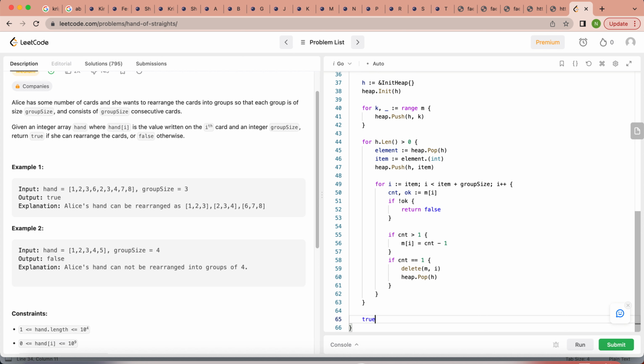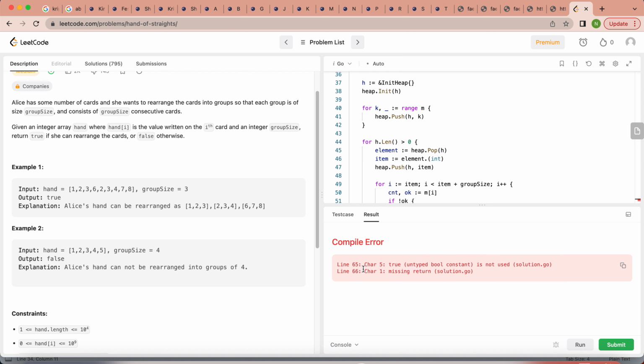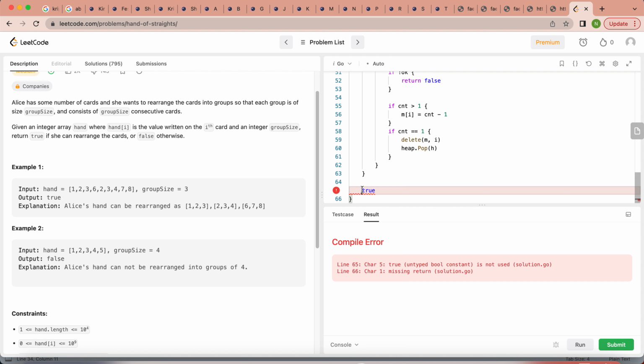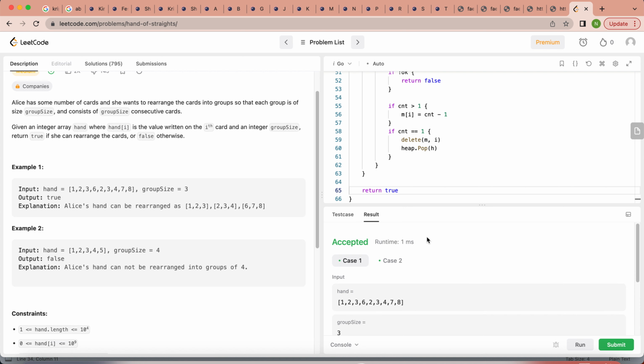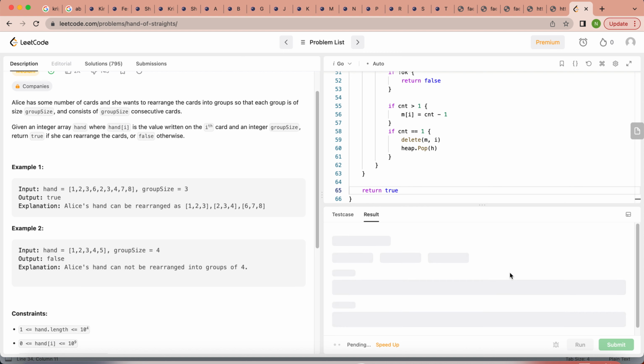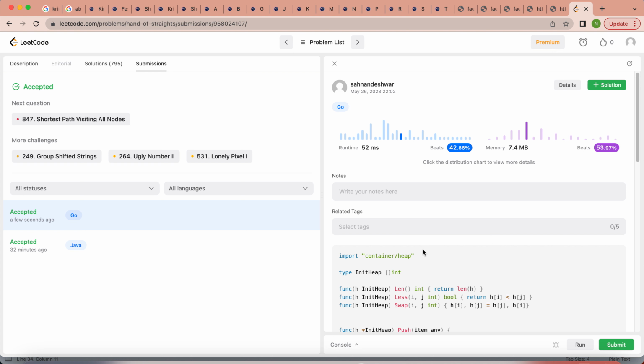Yeah, so in this way, we can check this. Let's run this first. Let's run this. Okay, now let's try to submit. Okay, that's good, it's accepted.